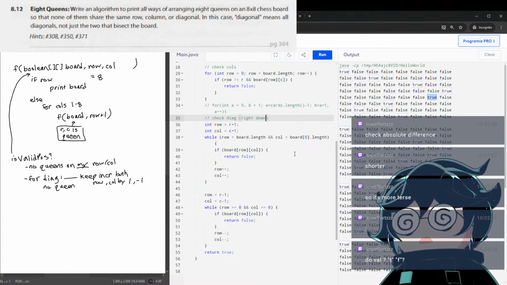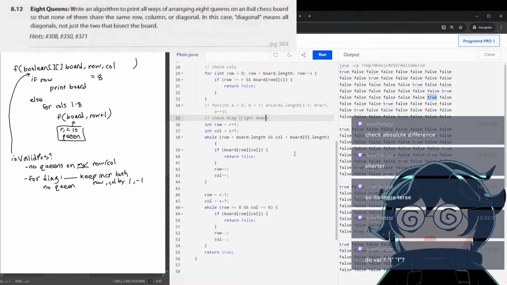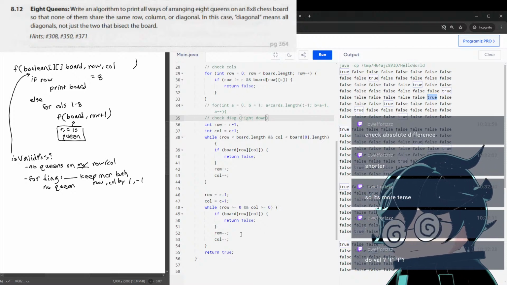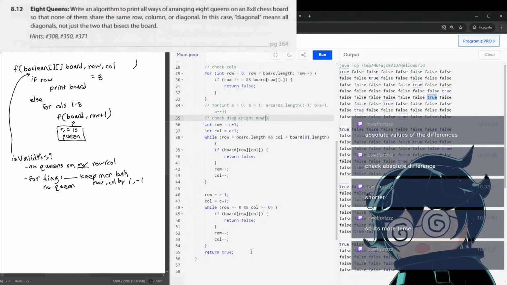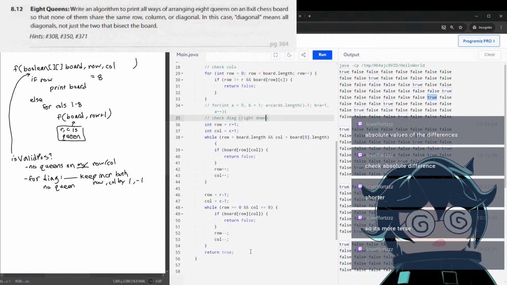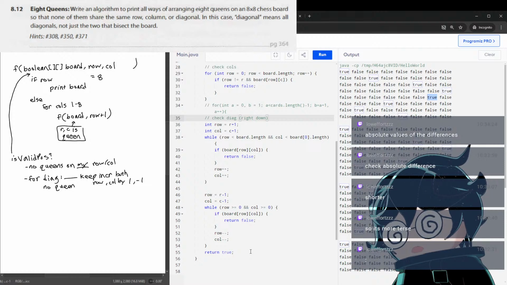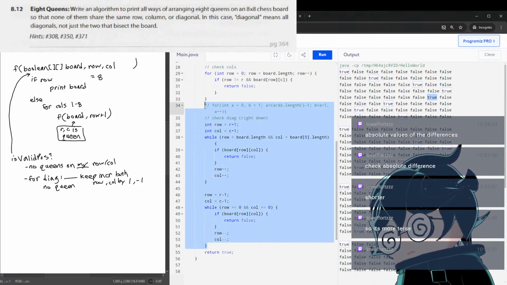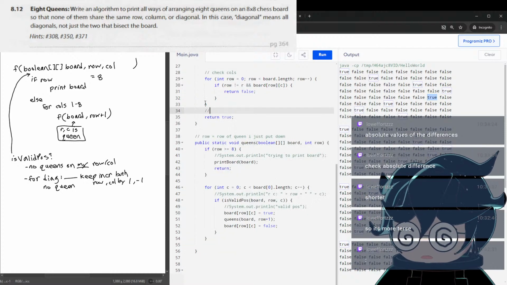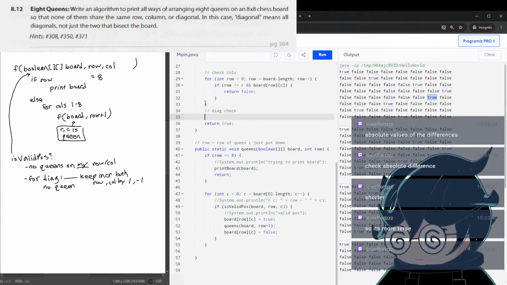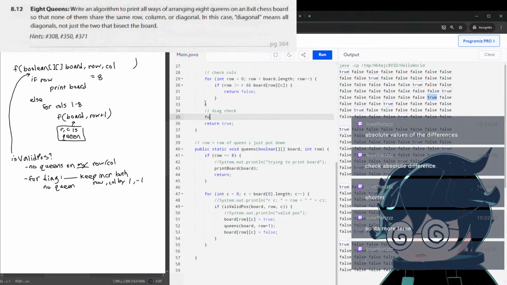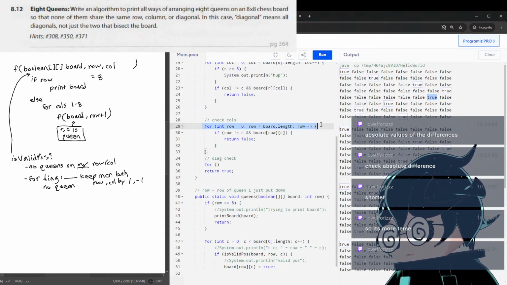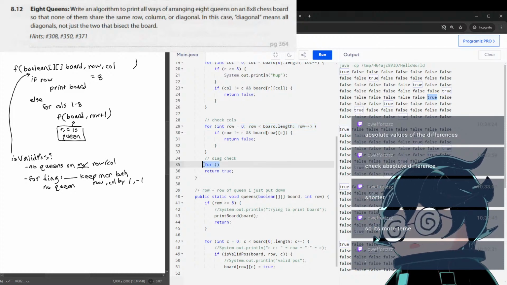Wait, you mean for... Oh, I think I know what you're talking about. For all rows and columns. Right, if the absolute difference between the rows and columns. I see what you're talking about. I didn't need to do this stupid implementation. Diagonal check. Yeah, I can do this for all rows and columns.